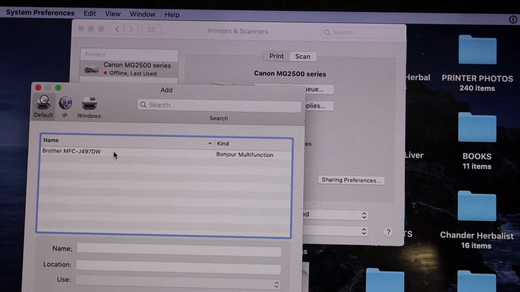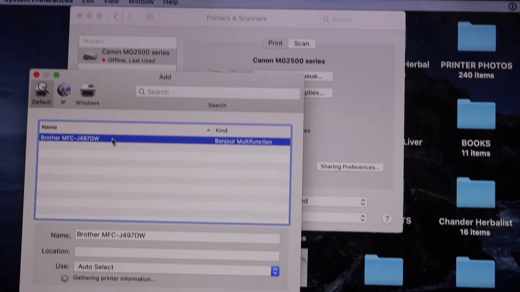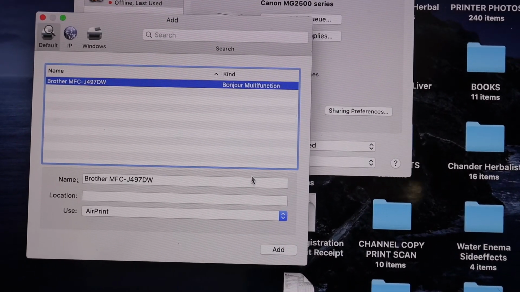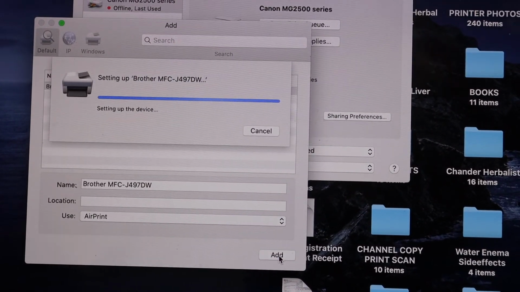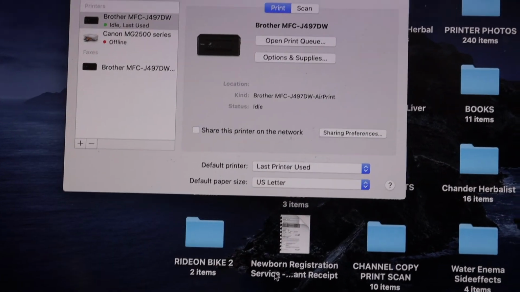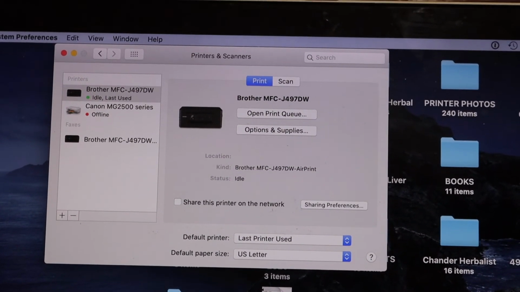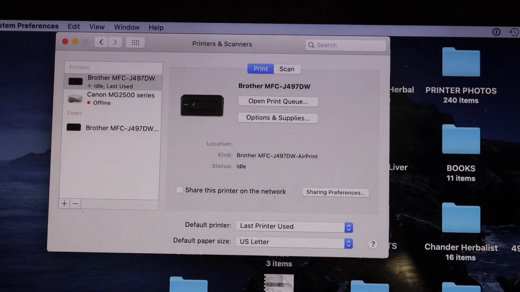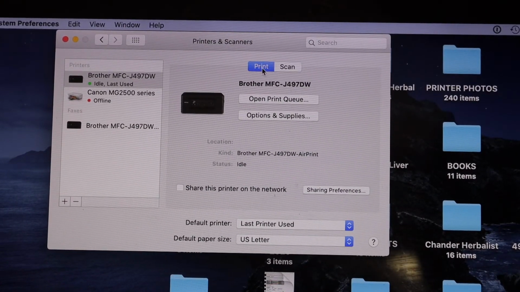And it shows Brother MFC-J497DW Printer. Click on that again. And once it is ready, we have to click on the add button. So instantly it will load your printer here. So you will see there is a green icon on the top. It says Brother printer. And here you can see print option.